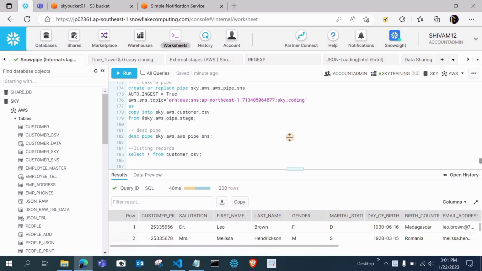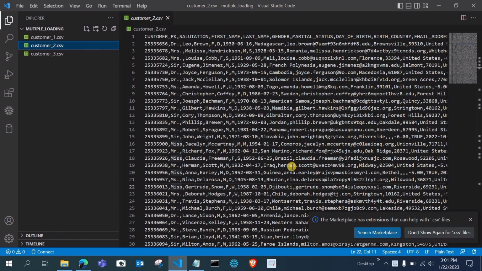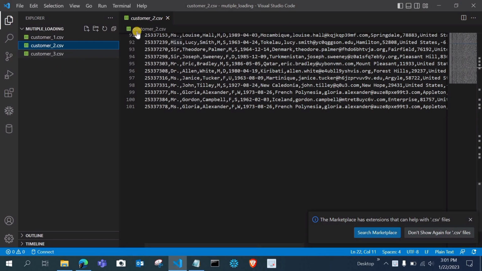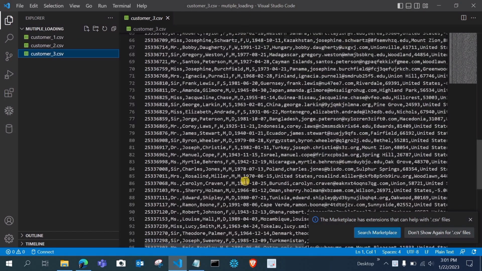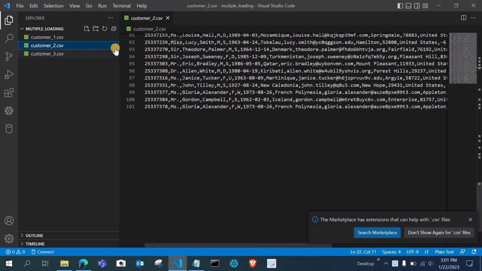We have successfully loaded the customer_1 and customer_2 data. We got the data of these two files. You can see this is customer_2, and it has 100 rows, and this is customer_3, which also has 100 rows. So these two data files are now successfully loaded into our Snowflake table by using the Snowpipe.